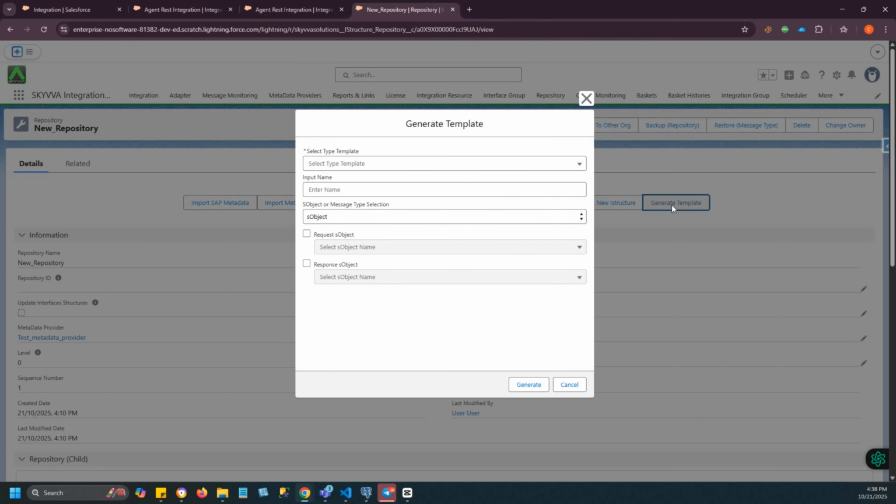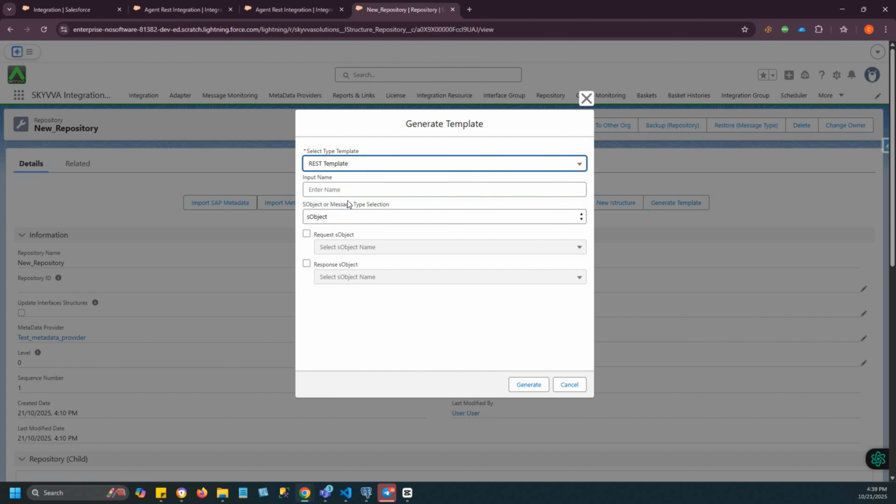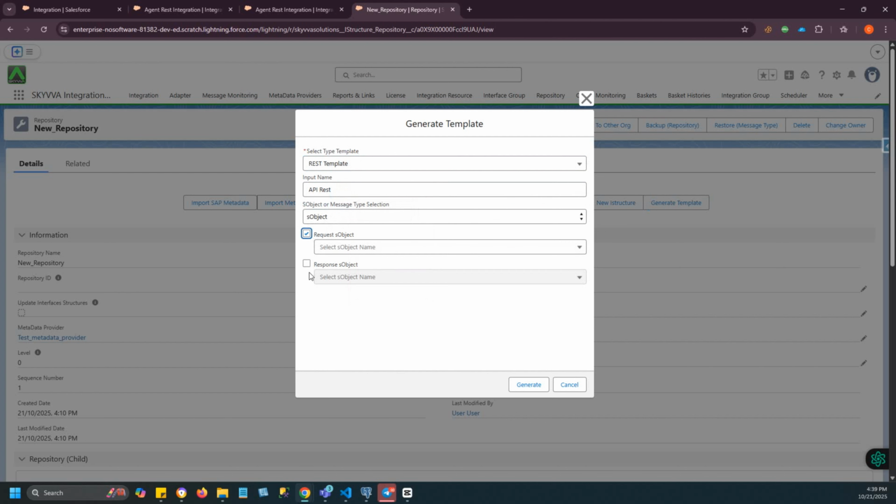Now, we will demonstrate how to generate a message using the REST template. A REST template message type is a predefined structure in SKYVVA that defines how to send and receive data through a REST API. The process follows the same flow as the SOAP template. The difference is in the format. The REST message type includes only two parts, request and response.